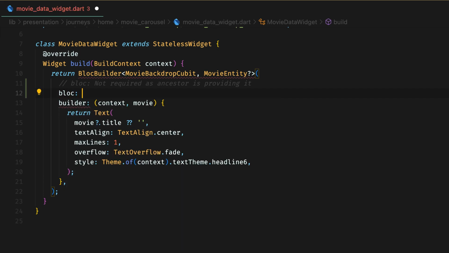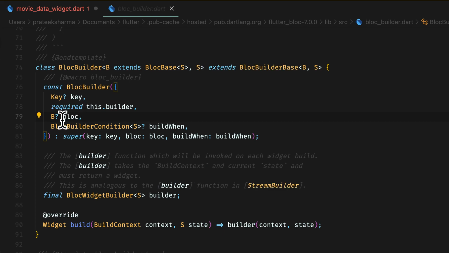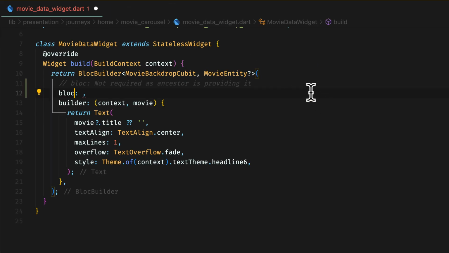The bloc attribute is optional here. You can give an instance of a bloc here. The question is when it is needed to provide a bloc here and when it's not. And what happens if you don't provide a bloc here?